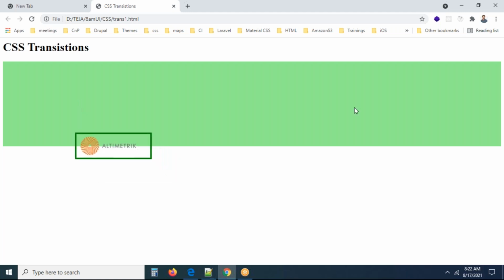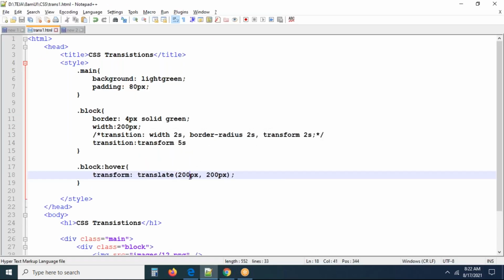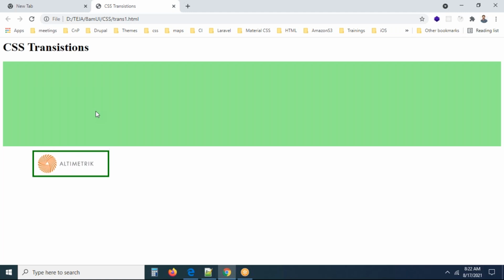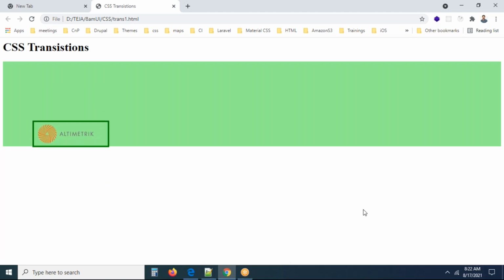Now if you remove the mouse, it will come back to the same position diagonally. If you want to move only on the x-axis or only on the y-axis, this is going to be 0 pixels, and now you can hover the element vertically. It is not diagonal, it is vertically 200 pixels. Remove the mouse and it will come back to the same position.